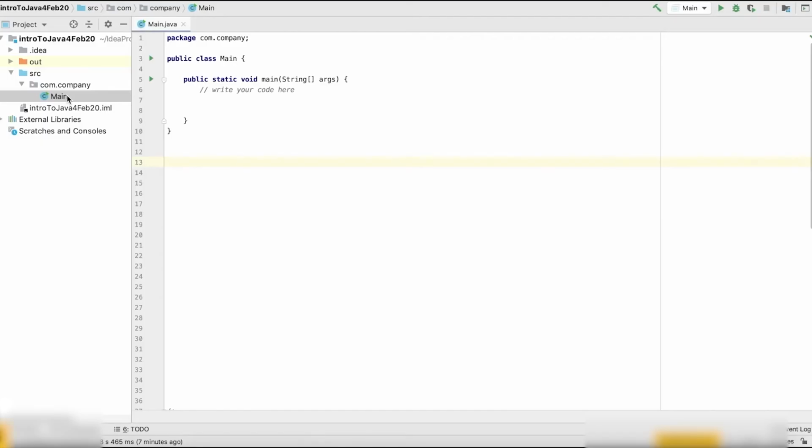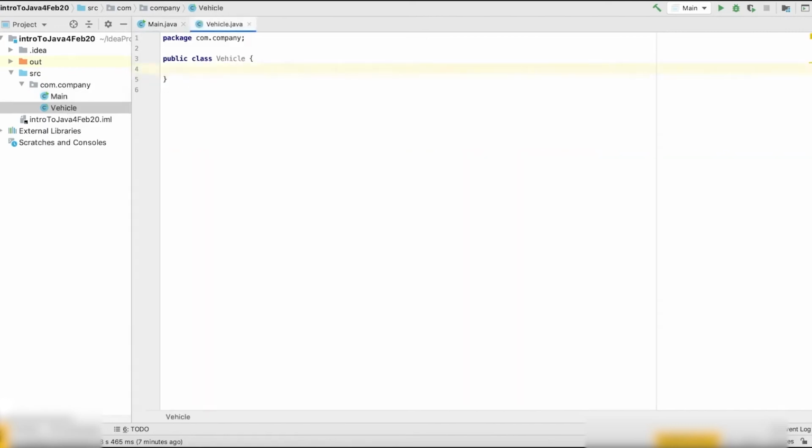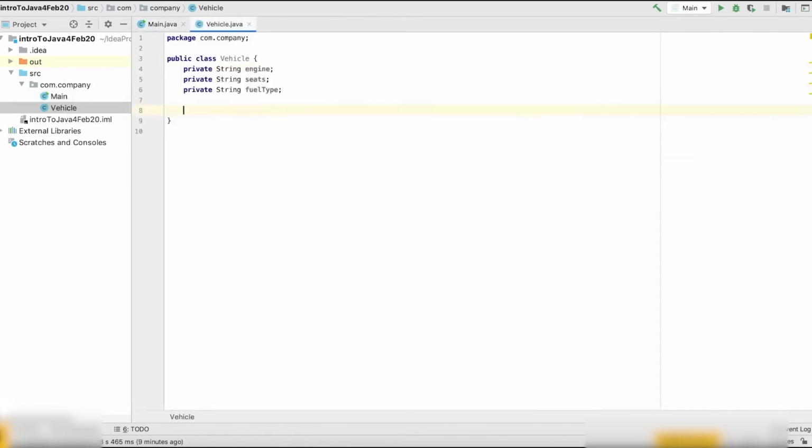Let's create our vehicle class first. We'll define the vehicle attributes. And remember, this is just an example. You can have many more attributes that make sense for a vehicle class to have. Now we create the constructor. We can then create the getter and setter methods.